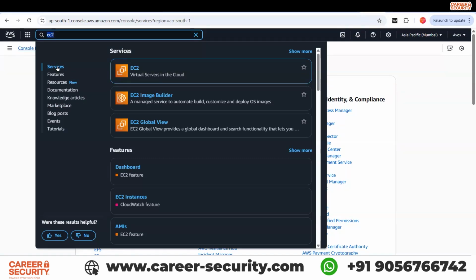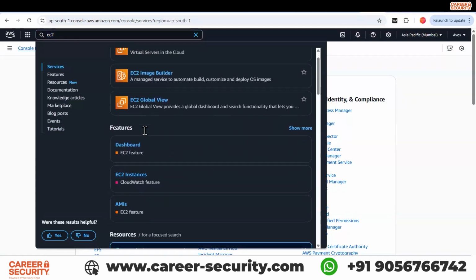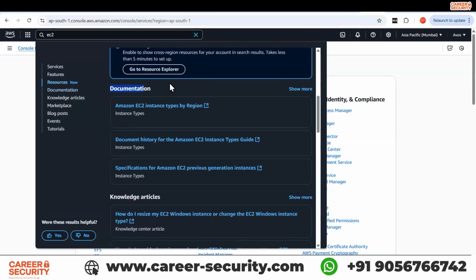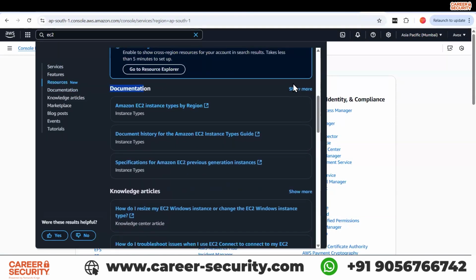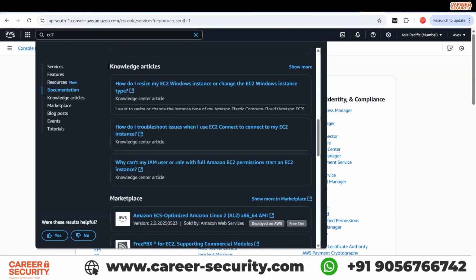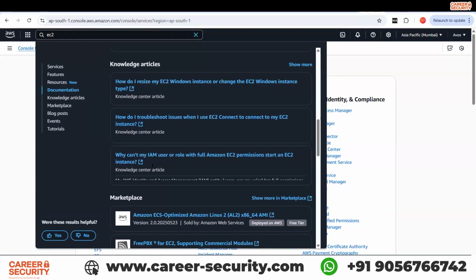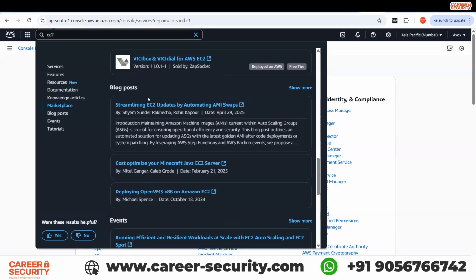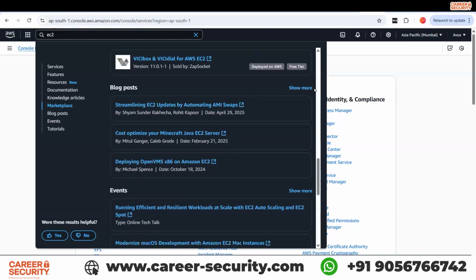You can see the services, features, resources, documentation related to EC2, knowledge articles, marketplace, blog posts, events, tutorials, right? You can see the services related to EC2 here. Then we have resources, we have documentation. You can see all this documentation. You also have show more, right? You can just go down. We have a number of knowledge articles. We have marketplaces, blog posts. If you want to see blogs on EC2, we have a number of blogs.